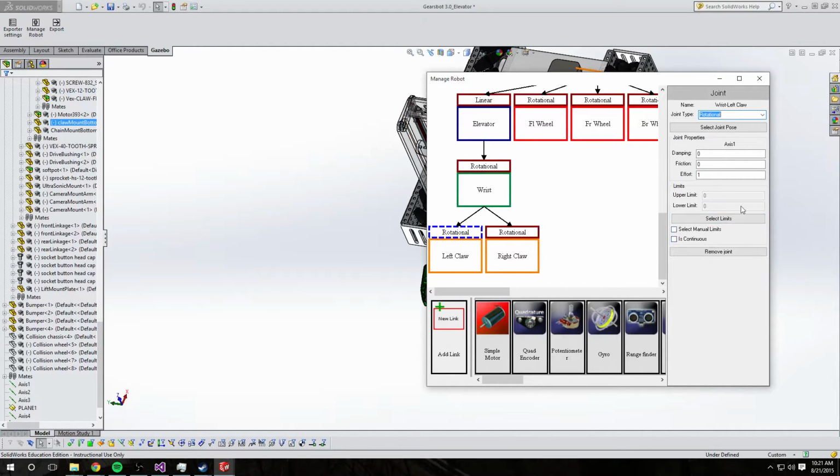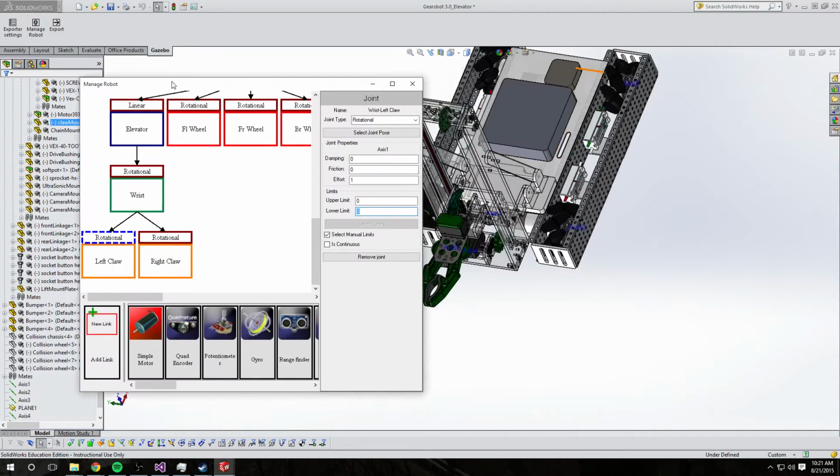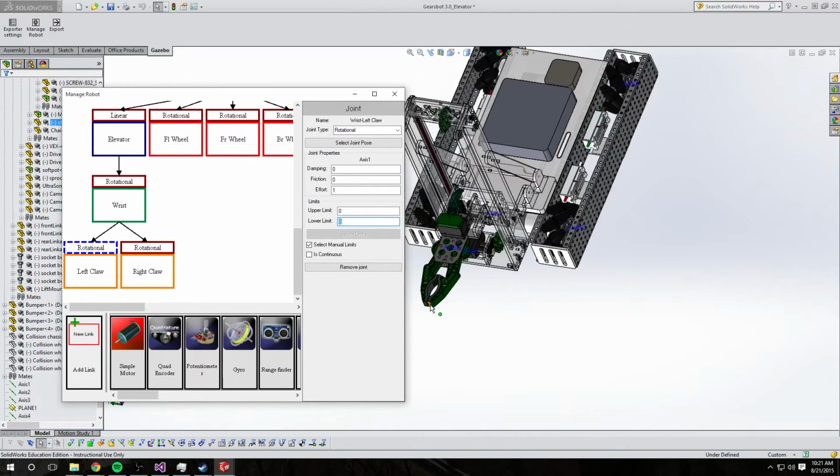And now we want to specify the limits. So to do that, we'll check this box here for manual limits, and now we can edit these text boxes. So the upper limit is already done because we want the upper limit to be when it's closed. So we just need a lower limit. And in this case, we'll do -1 radians. So now this one is finished. We will then do the same thing for the rest of the joints in order to make sure all of them are specified correctly.